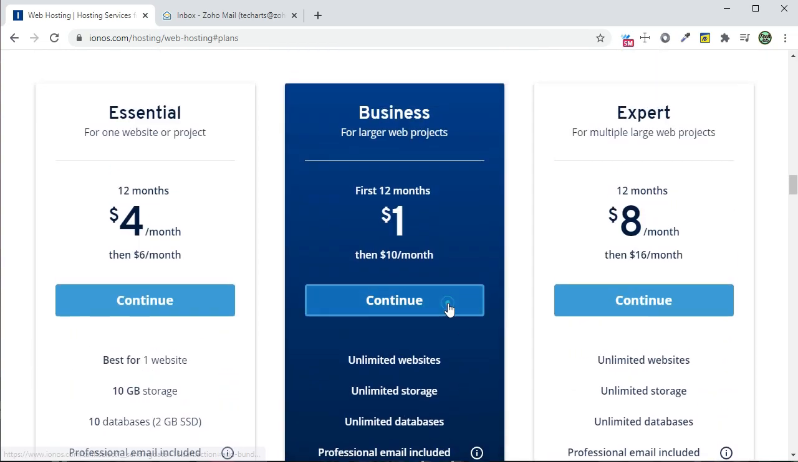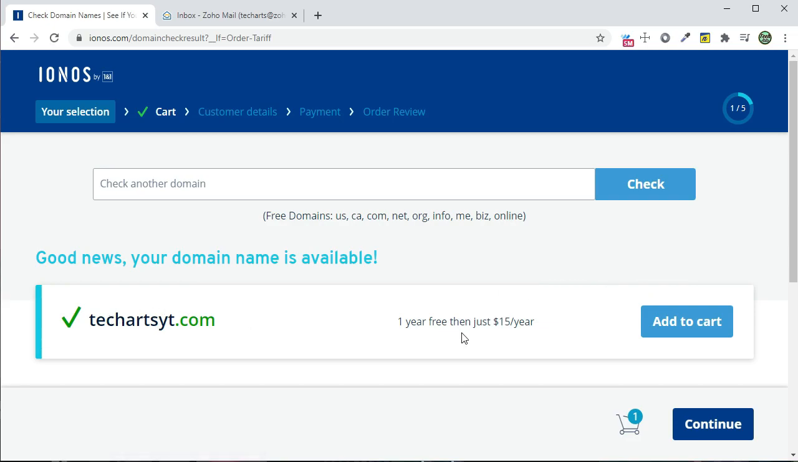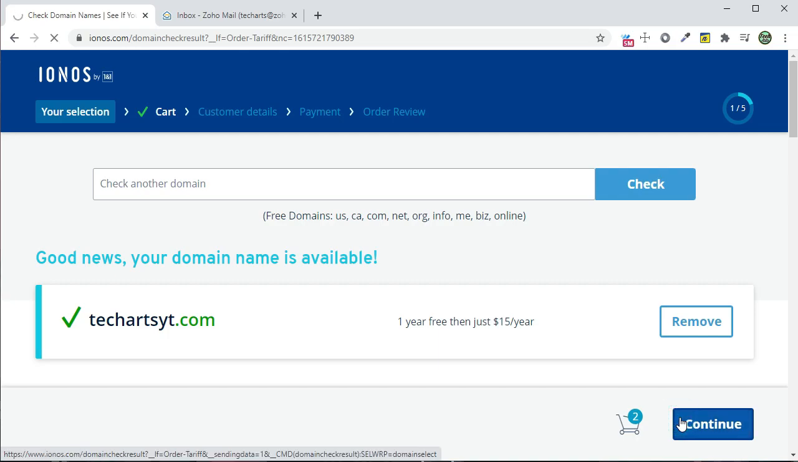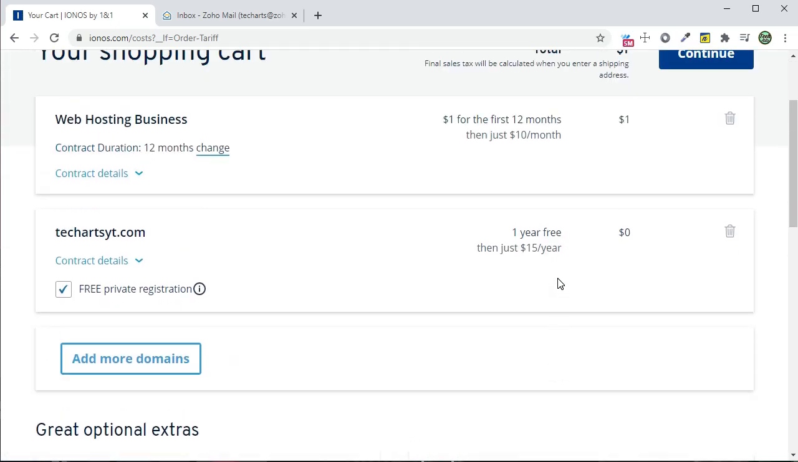Now just click on continue and enter the domain you want and click on search. Now .com is available and click on add to cart. Now click on continue. Now you can see a hosting and a domain has been added in my cart.